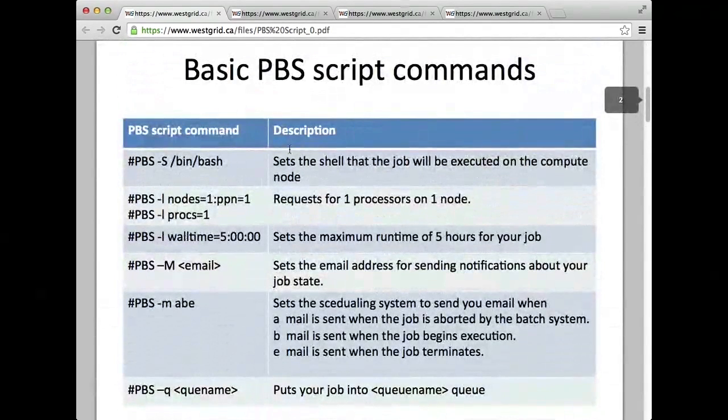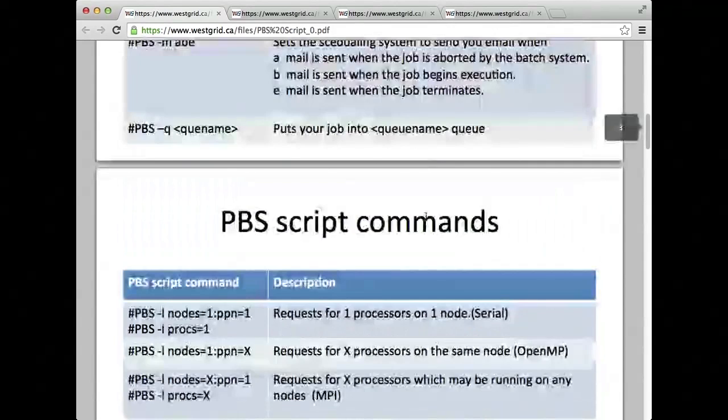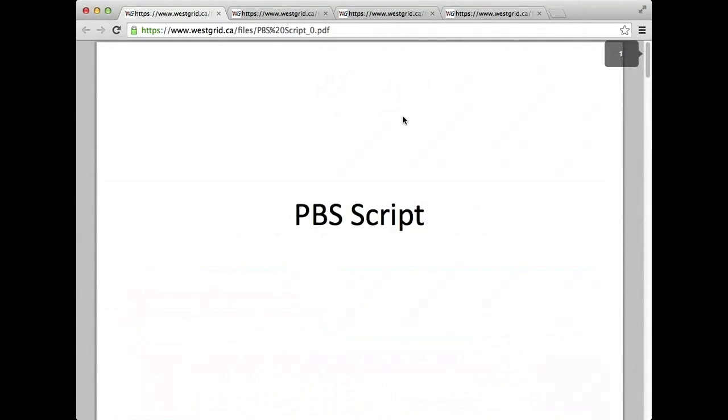The other thing that is really important is the PBS scripts. So here are basically tables of how to run your job, all the PBS script commands. This is another one that you want to maybe keep and use for running your jobs later.